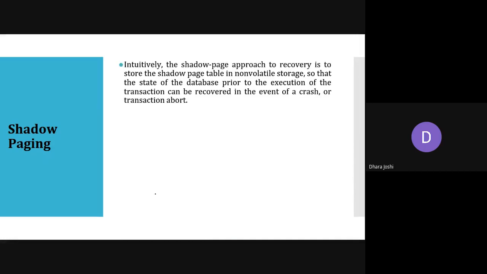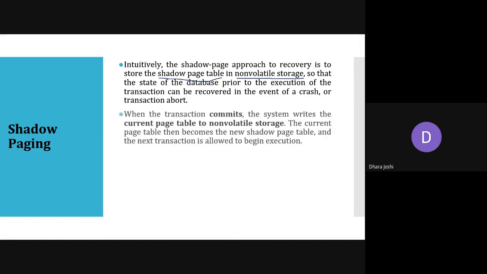The shadow page approach to recovery is to store the shadow page table in a non-volatile storage so that the state of the database prior to the execution of the transaction can be recovered in the event of a crash or a transaction abort. So suppose a transaction fails or is aborted, or a system crash happens. Then what we are doing is storing this shadow page, which we have as a copy, into the non-volatile storage, because there is less chance of information loss in non-volatile storage.